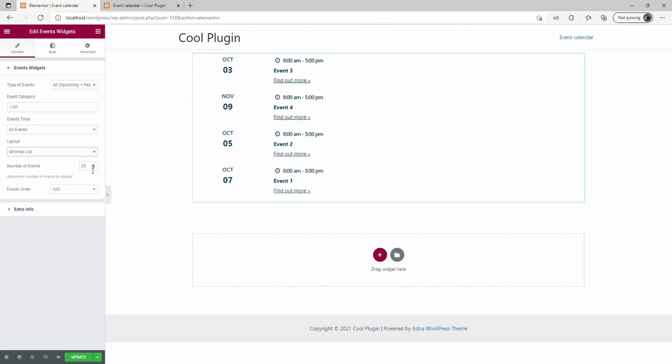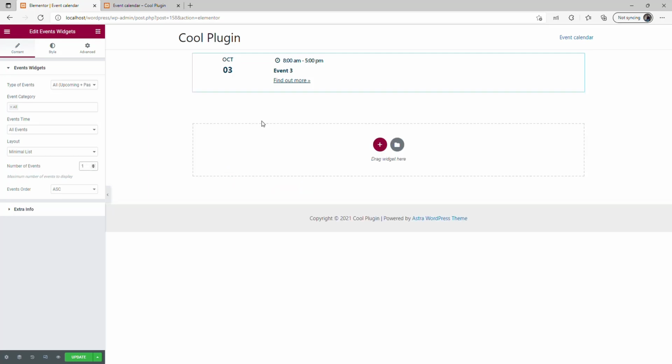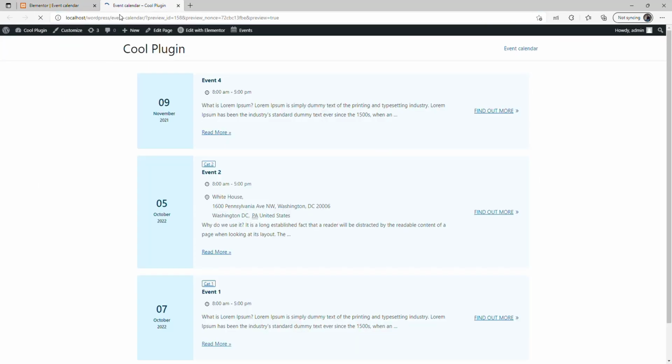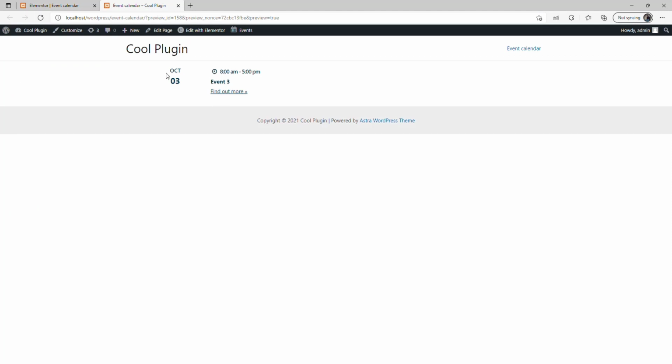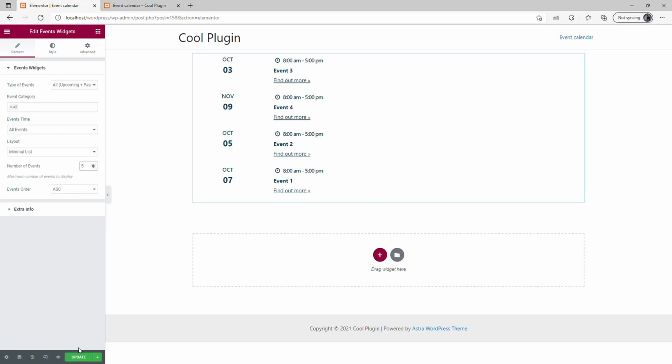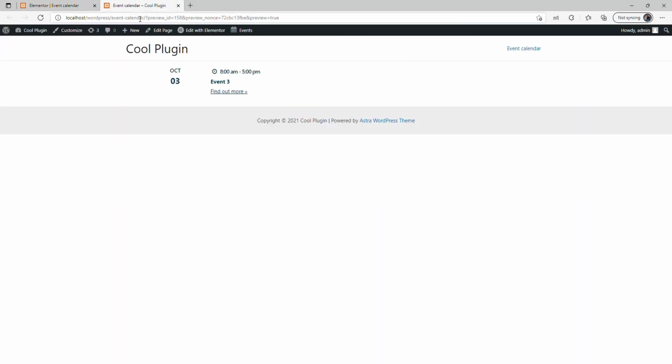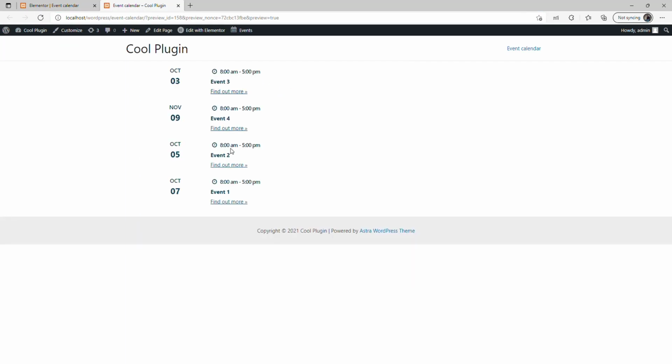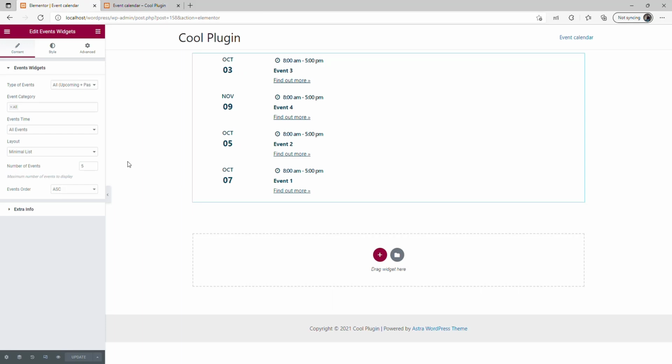You can also choose to display the number of events on your website. Let's select 1. So now you can see only one event is displayed. Update it and refresh the page. So here also you can see only one event is displayed. Let's select 5 and refresh the page again. So now you can see 5 events are displayed.